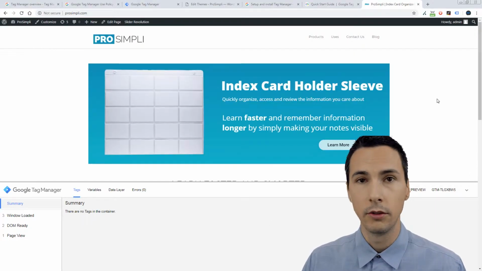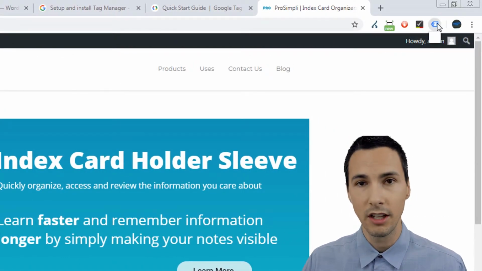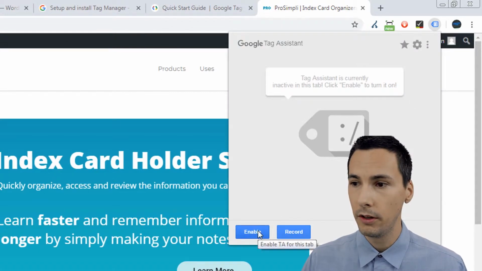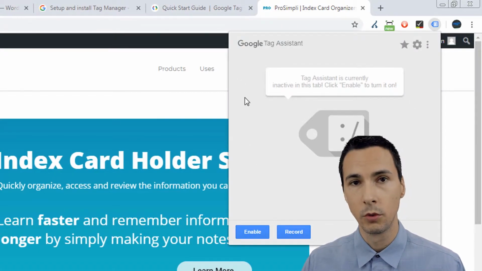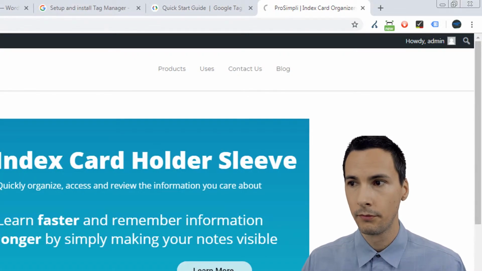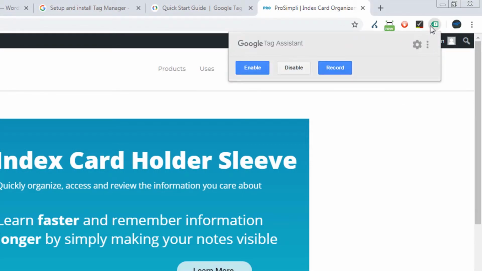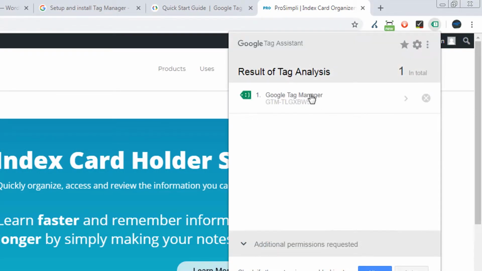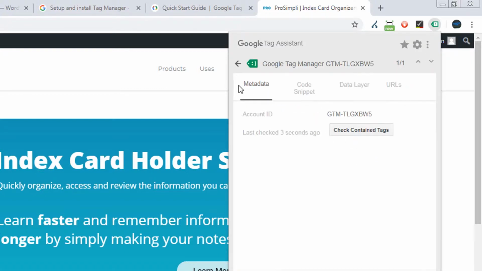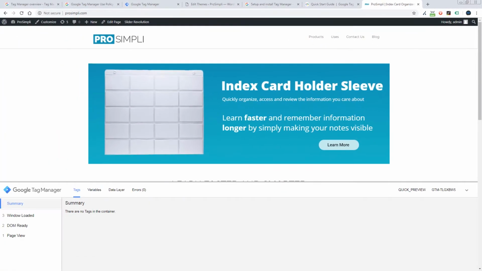Another way to know if you have Google Tag Manager installed correctly is by simply using an extension for Chrome. You go up there, this is called Google Tag Assistant. We're going to install this in the next video. Let's click Enable, refresh, and you can see what it does is it tells you whether your tags are installed correctly or not. So super helpful. And you can check contain tags and so on. So it's a great troubleshooting tool.